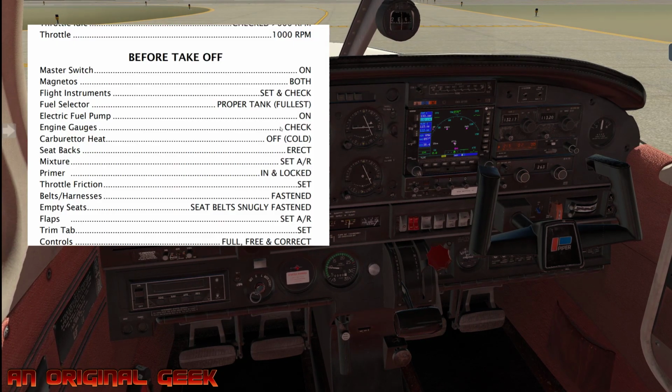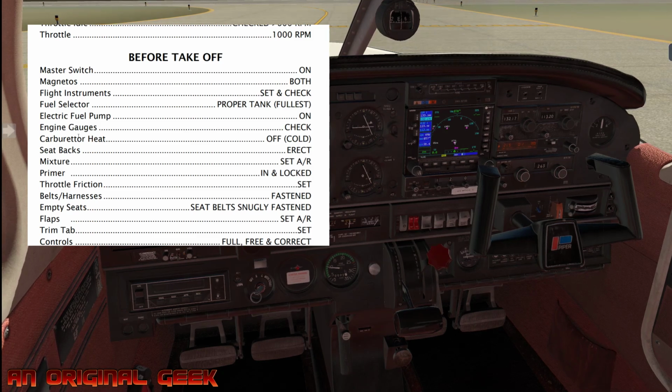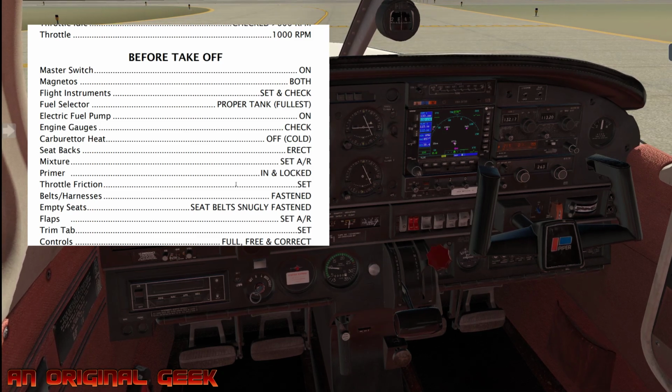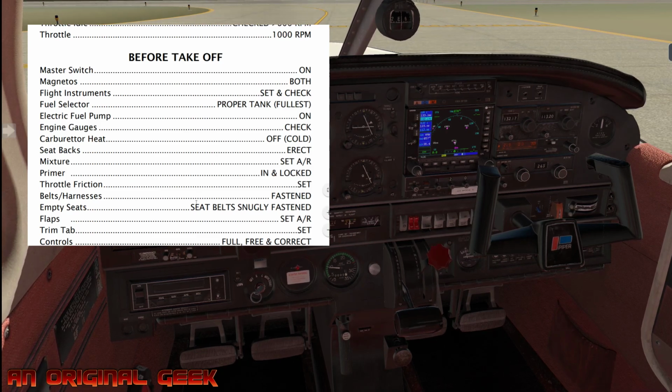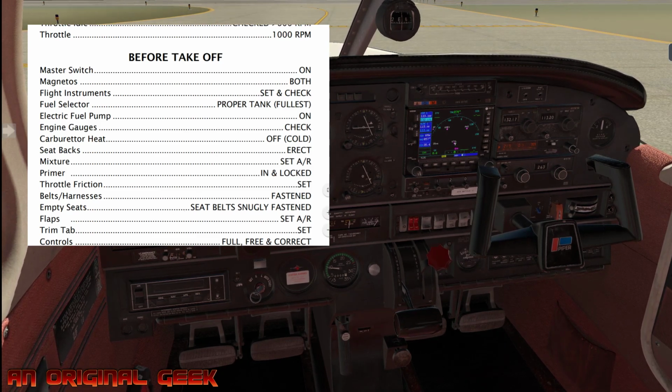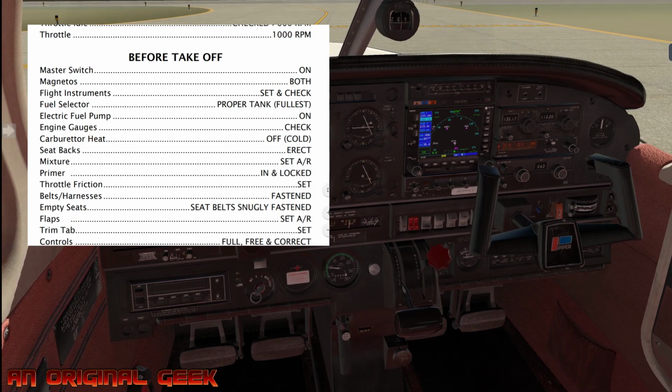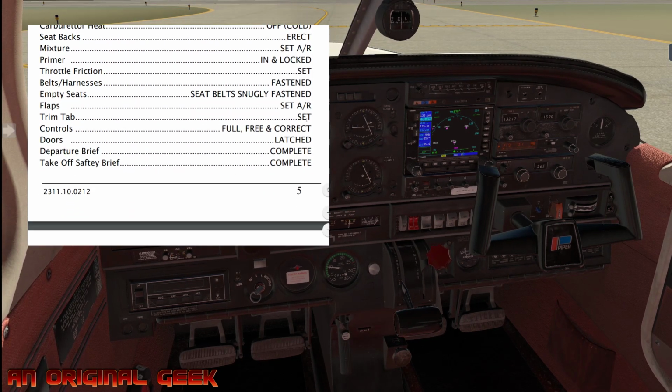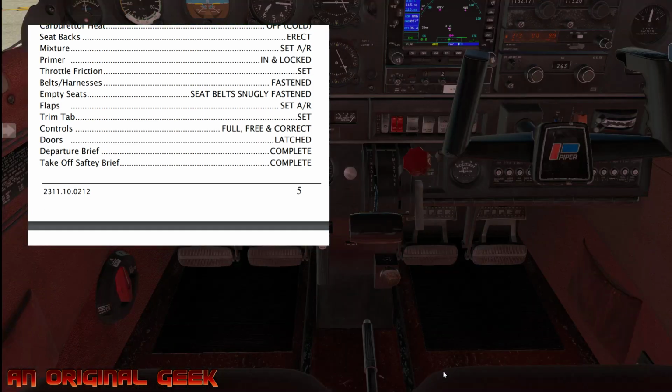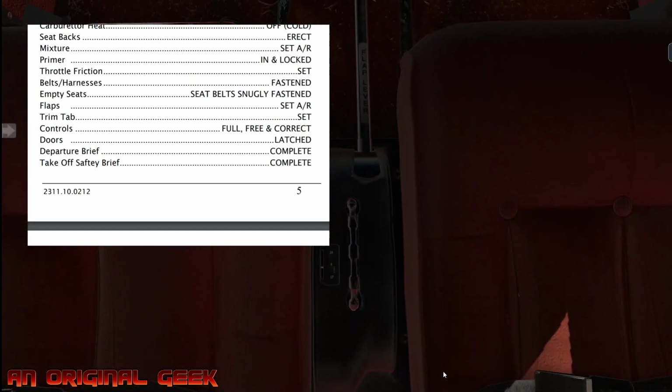Bring the checklist back up. Seatbelts, make sure primer is in and locked. Yes, it is. Throttle friction is set. Seatbelts fastened. Empty seats, seatbelt snugged. Flaps set. They are off. Trim tab is set, so let's go ahead down here and set my trim right about there.